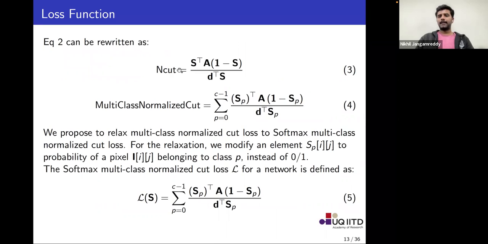However, equation 2 can be written as equation number 3. The derivation is in the paper; they use something called eigenvalue approximation to arrive at it. Due to time constraints, I'll not be able to discuss how equation 2 is converted to equation 3. The derivation is in the paper.